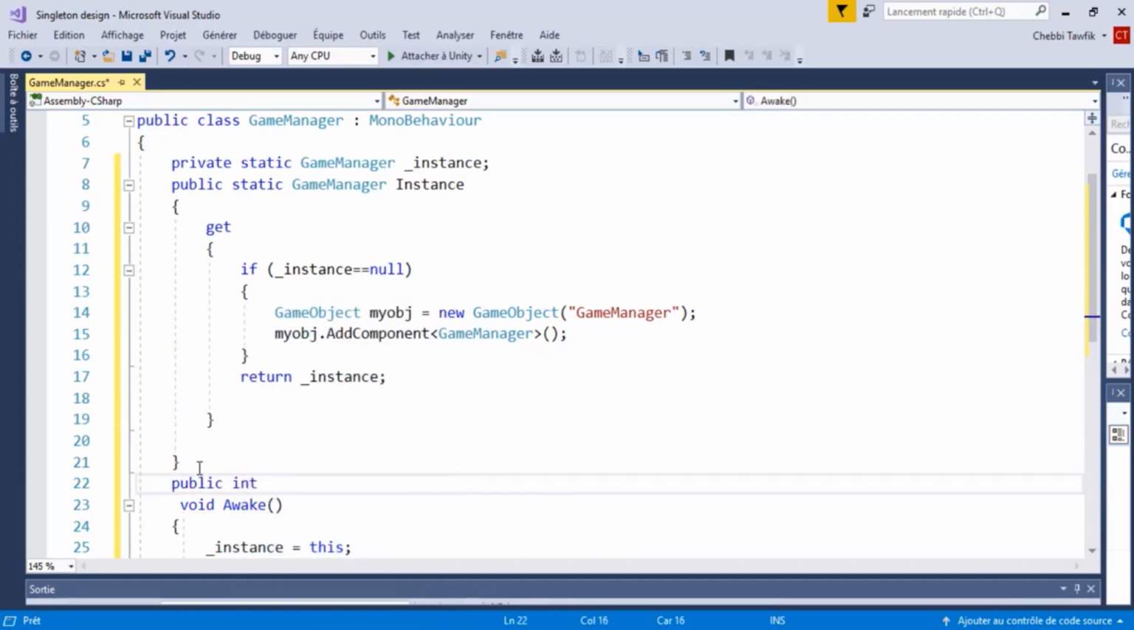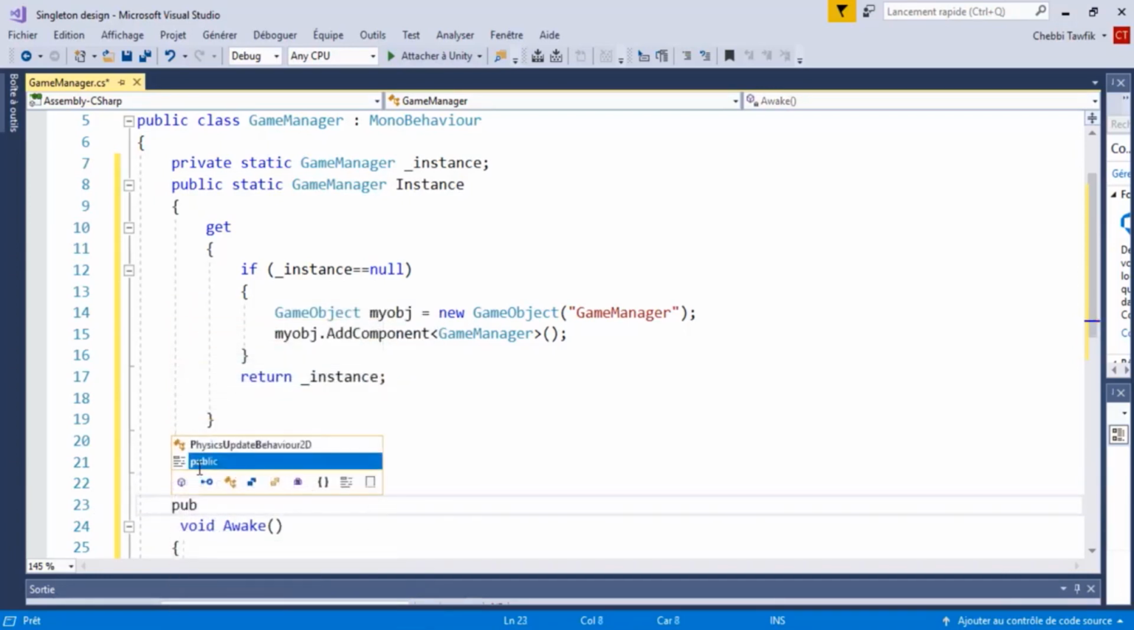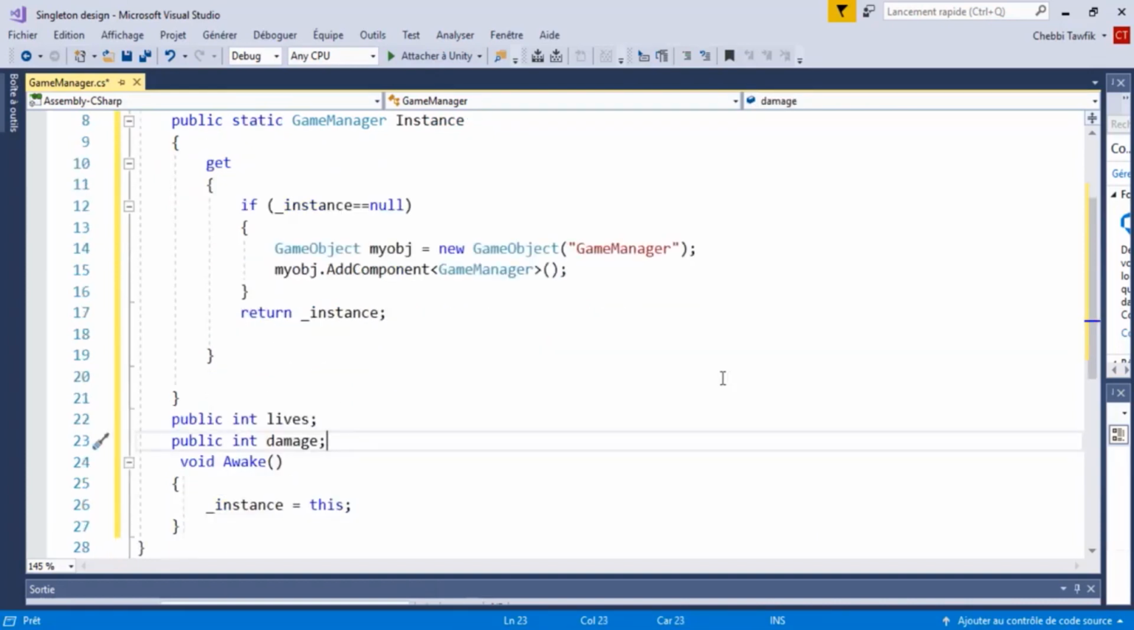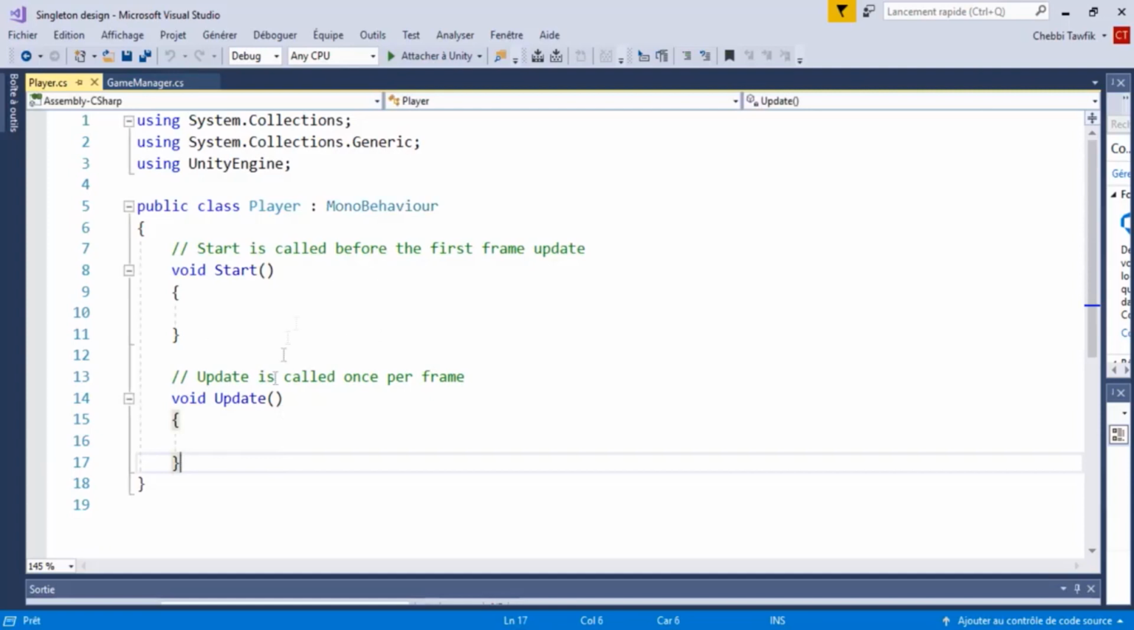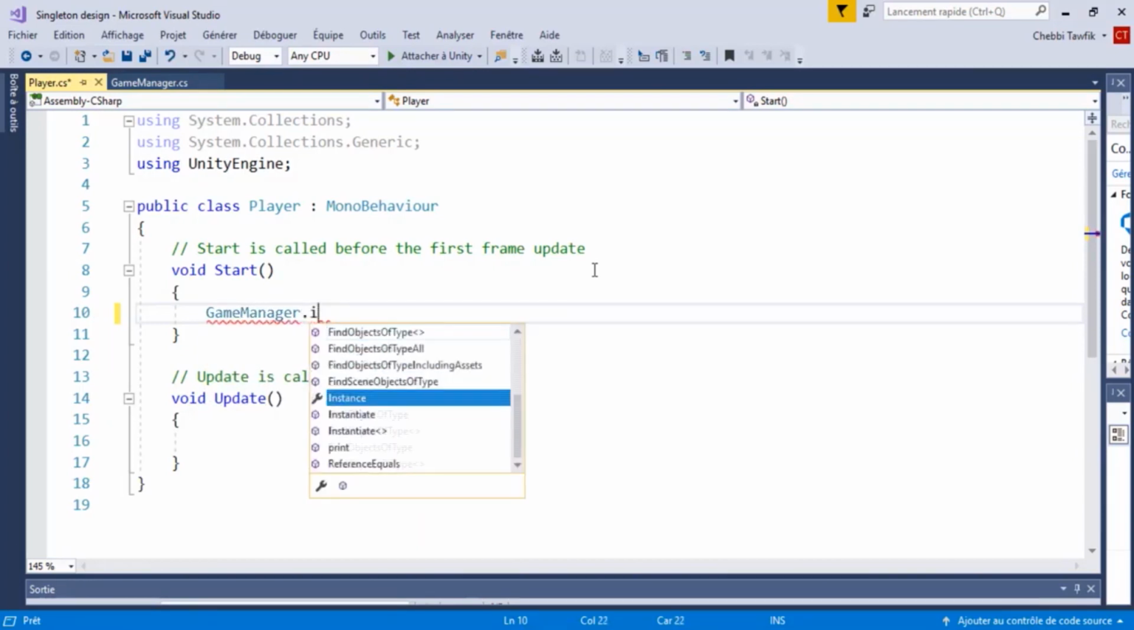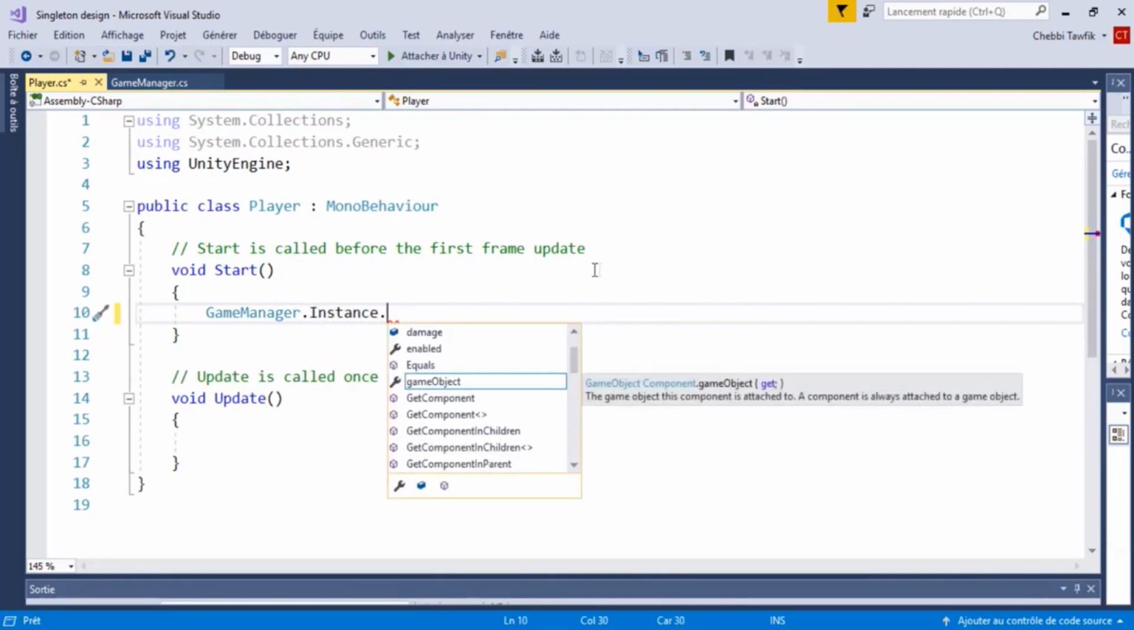Now let's define two public variables and go back to Unity and create a new C# script. Now we need to access our manager script instance from here. All we need to do is to write GameManager.Instance. Now we have access to all those variables.